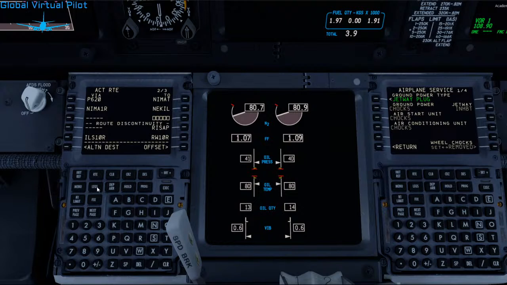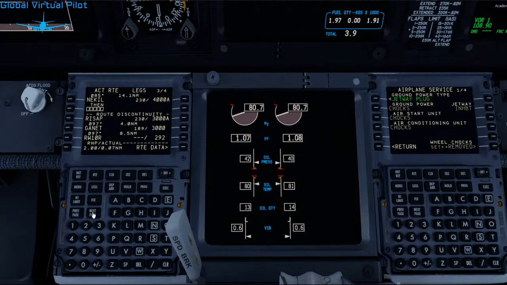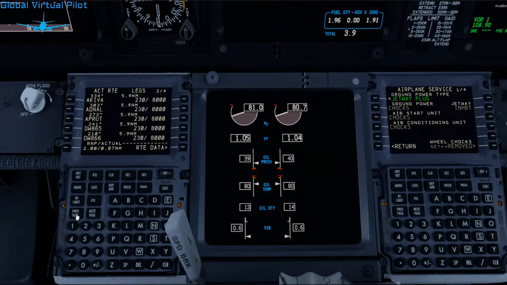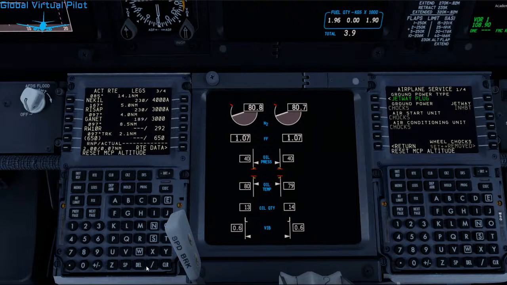So we have a route discontinuity here, but in here, Nakil, and after Nakil we have Risap. Risap to Nakil. So Nimat, Nakil, and Risap, sorry, yeah, Risap. Here, so we put it in here, and then we have no discontinuity.